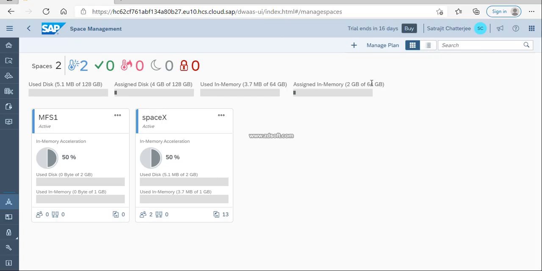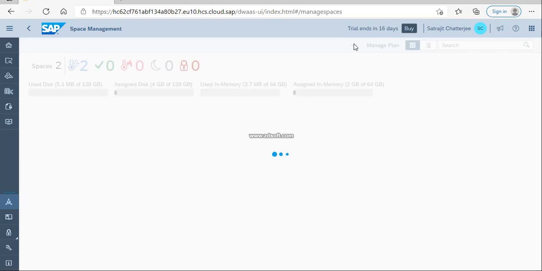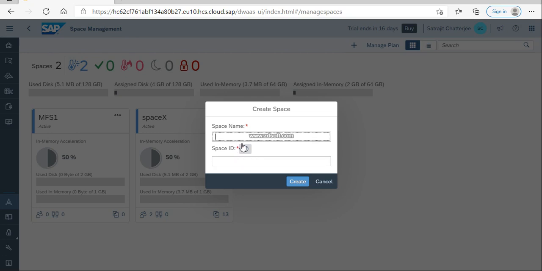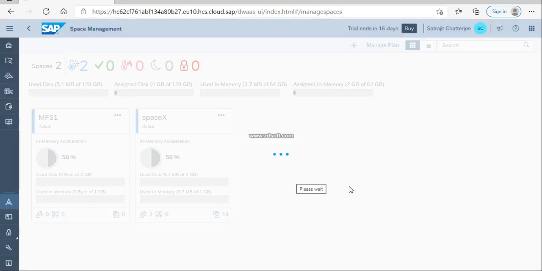Now let's create a space. I'm creating a space. Once you click on that, it will ask for the space name. I'm giving the space name space x2. It will then create the space ID, which is automatically created. Once you click on create, the space is getting created in the cloud.